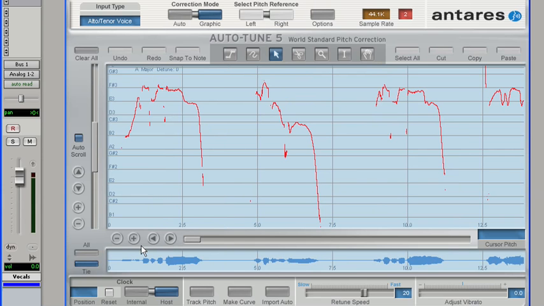Okay, that's it for part 1 of using the graphical mode tutorial. Now you know how to select graphical mode, set its clock correctly, track your performance, and zoom in and out and navigate around your tracked performance within the graphic display.